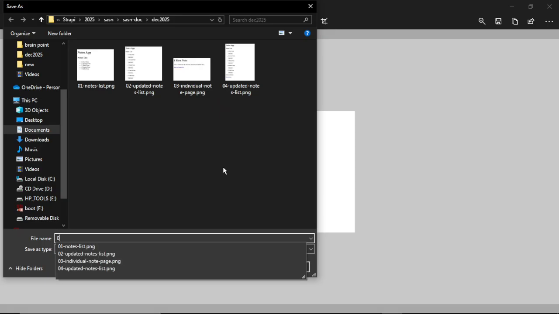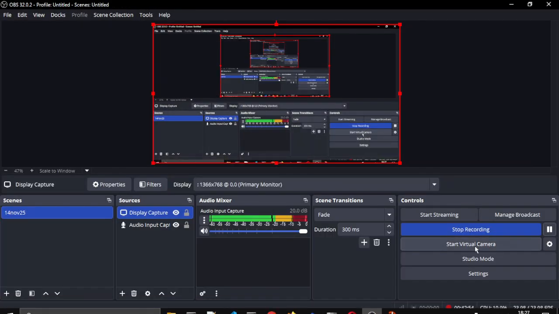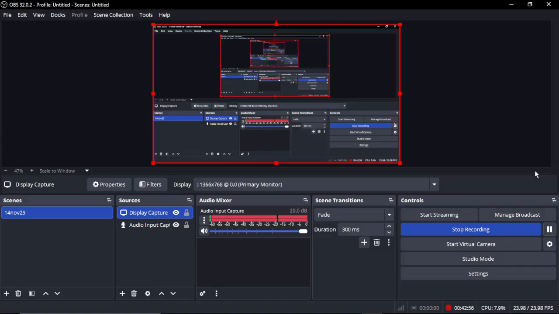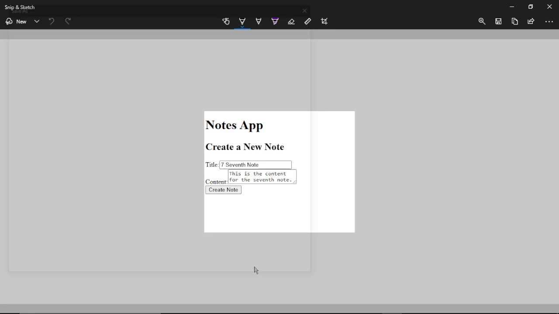So we say 05, create node. We are using the UI to create a new node. So we'll say create a new node in UI and save that.